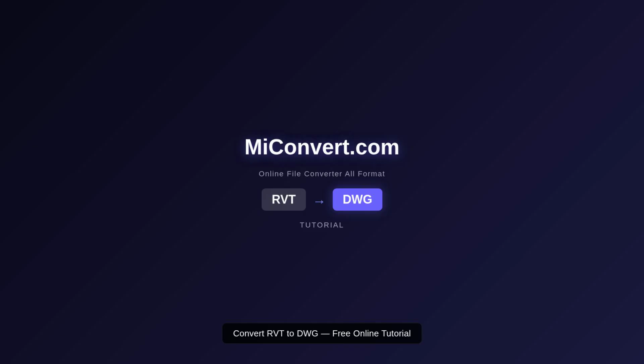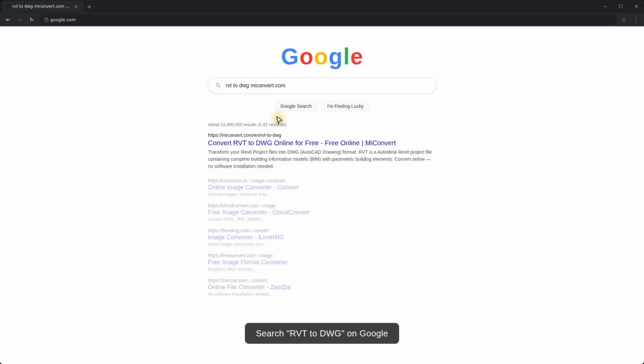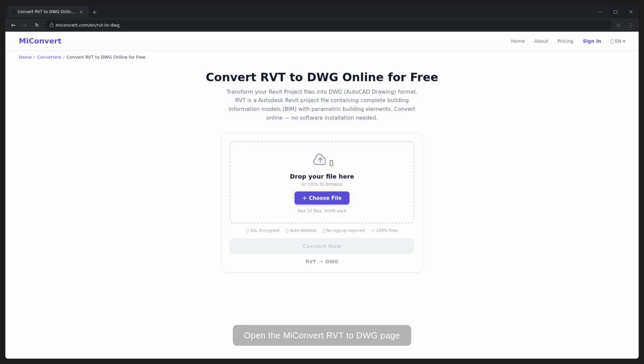and online. Open your browser and search for RVT to DWG MiConvert.com. Click on the first result to go straight to the converter. You are now on the RVT to DWG converter page. The interface is clean and easy to use.